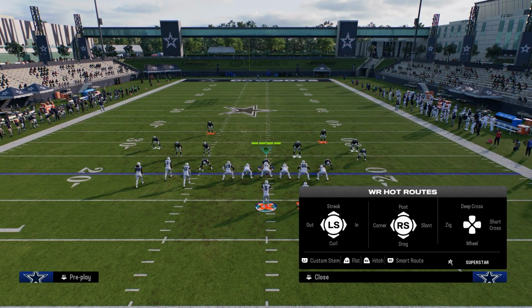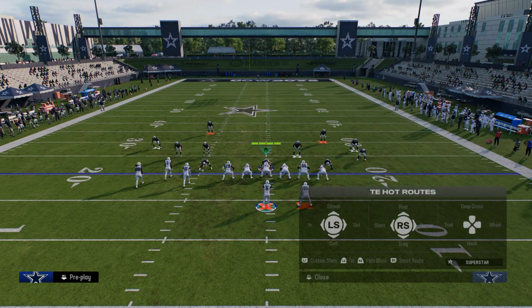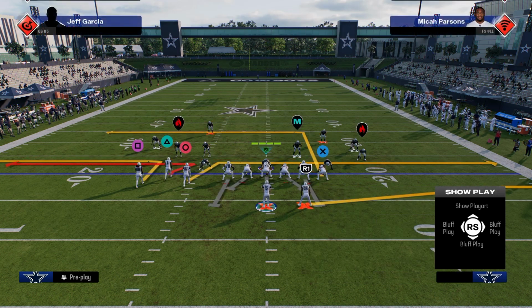One of the ways is we can freestyle out of this play and essentially turn this into bench pivot from bunch like that.